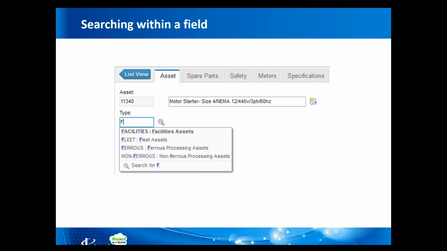So in this example, I have an asset and I typed in the letter F, and it showed me in my select value I have facilities, fleet, ferrous, and non-ferrous. So I could click on one of those entries, those values, and it'll automatically put it up there for me instead of having to click on the select value. You can also hit backspace whenever you're in one of those fields, and it will automatically show everything from that list, and you can scroll through that. This feature is tied to fields that have domains and can be set up by the system administrator for any field that does have a domain for it.